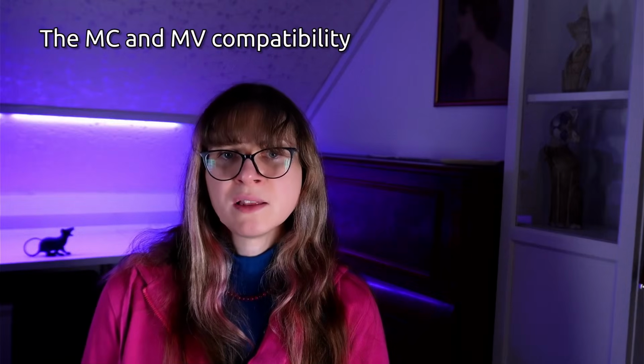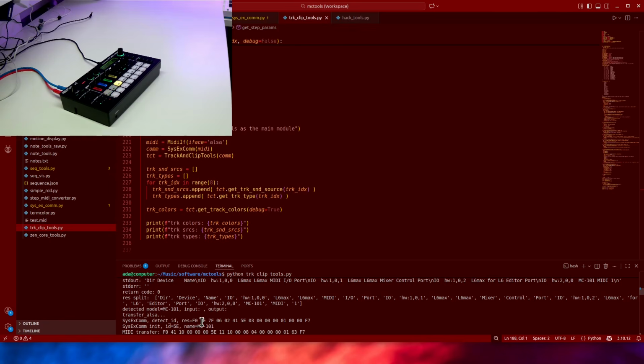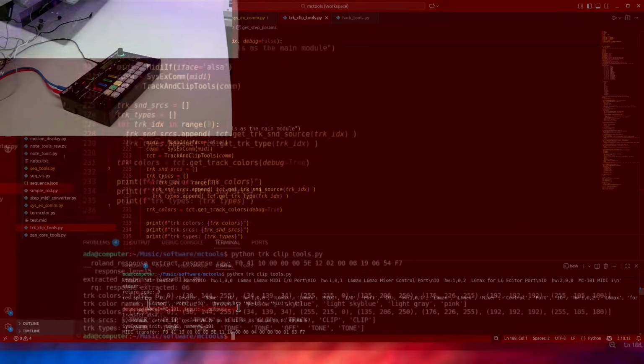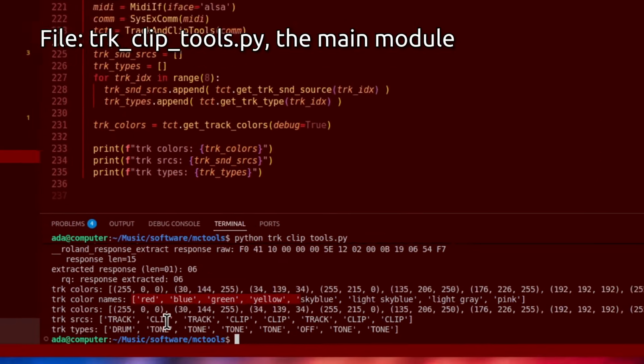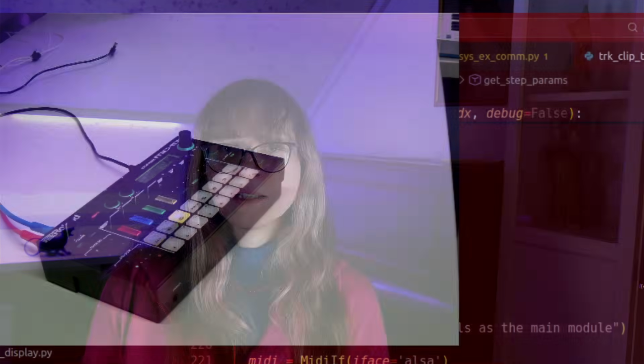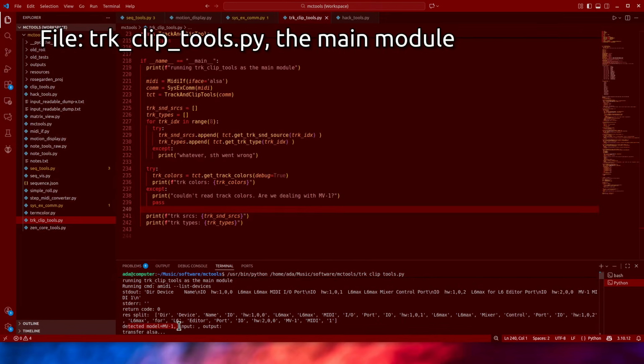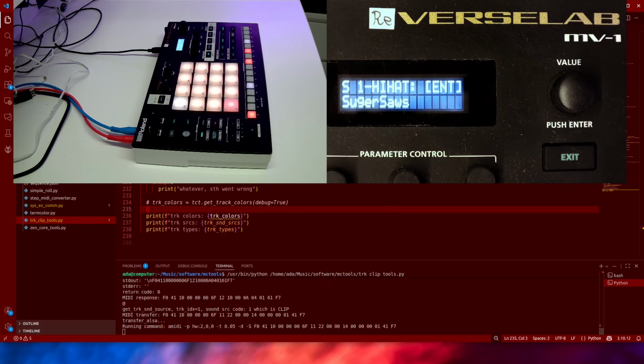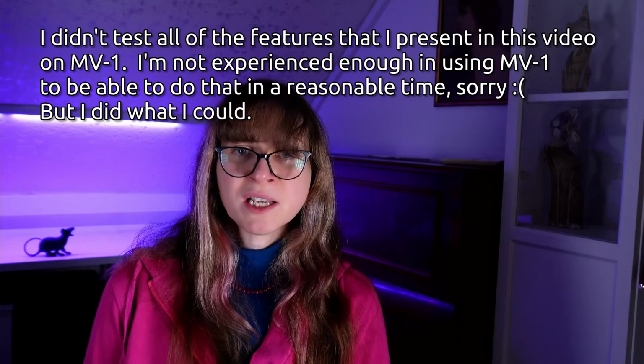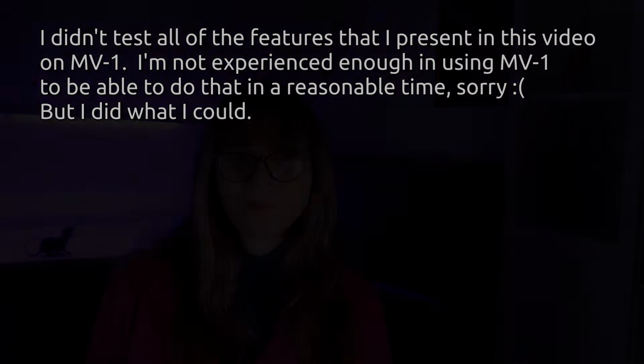The concepts and the software presented here were developed using MC-707. Everything applies almost exactly to the MC-101 as well, of course with the limitation of 4 tracks. I only tested the code on MV-1 briefly, but the most important concepts like sequence organization work the same way.